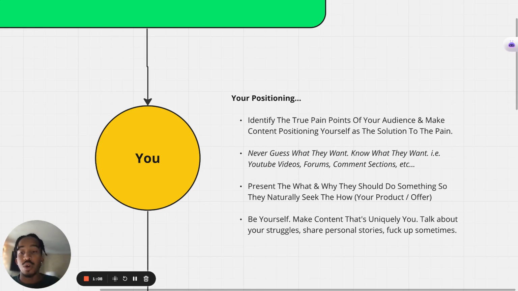So, the number one thing that you must do before you start even creating content is understand this. You need to identify the true pain points of your audience and make the content positioning yourself as the solution to the pain. And it's very important. And we're going to talk about how to go about finding those true pain points that your audience is facing and how to gear that into the messaging of your videos and so forth.